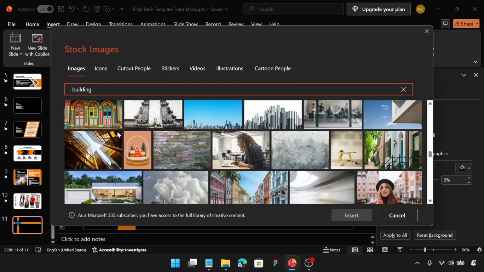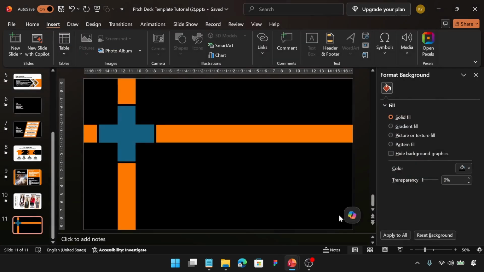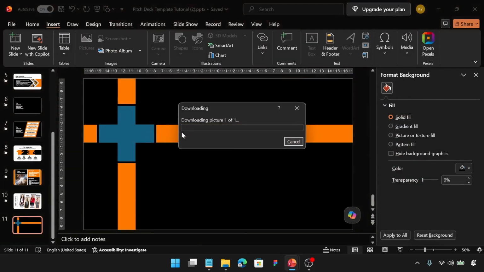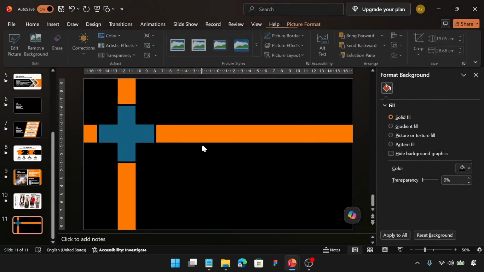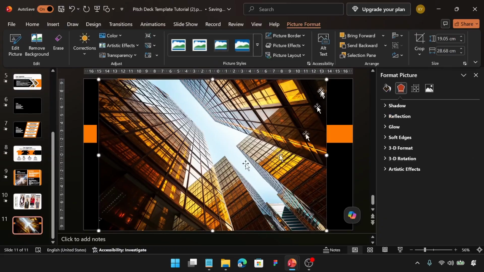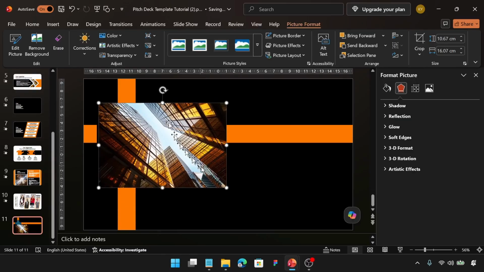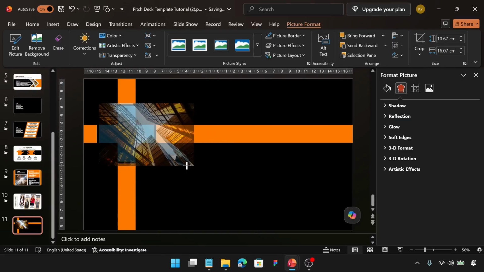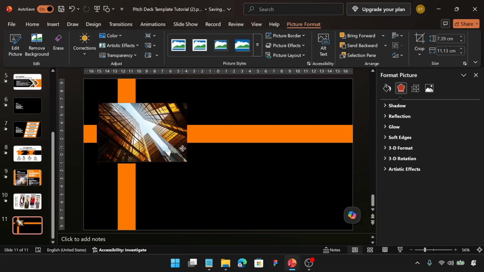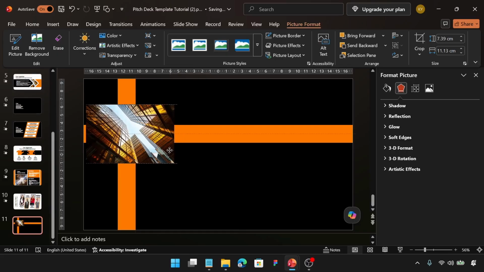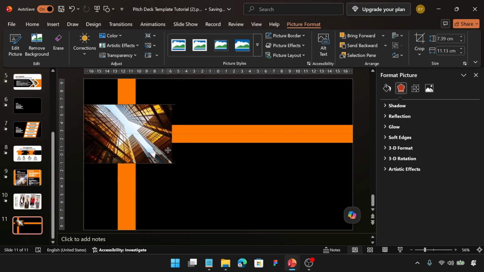All right, this is the image I want. I'm going to select it and then insert. Give this a moment to download into our slide. Now I'm just going to resize this image like this by holding on to the corners and just reducing it. And I'm just going to align it like this.